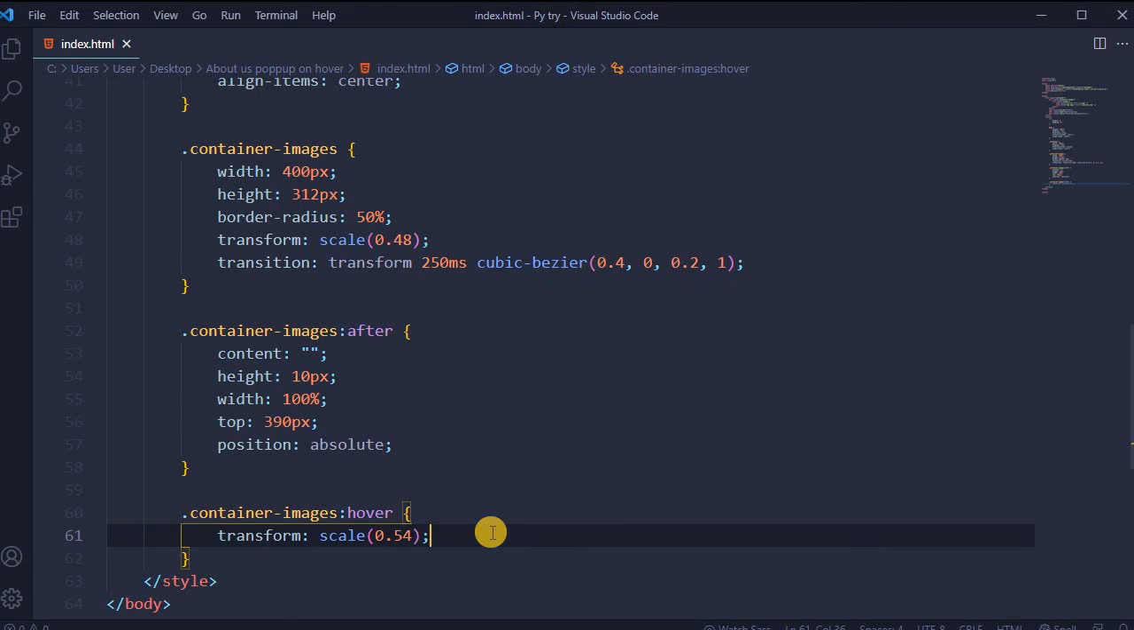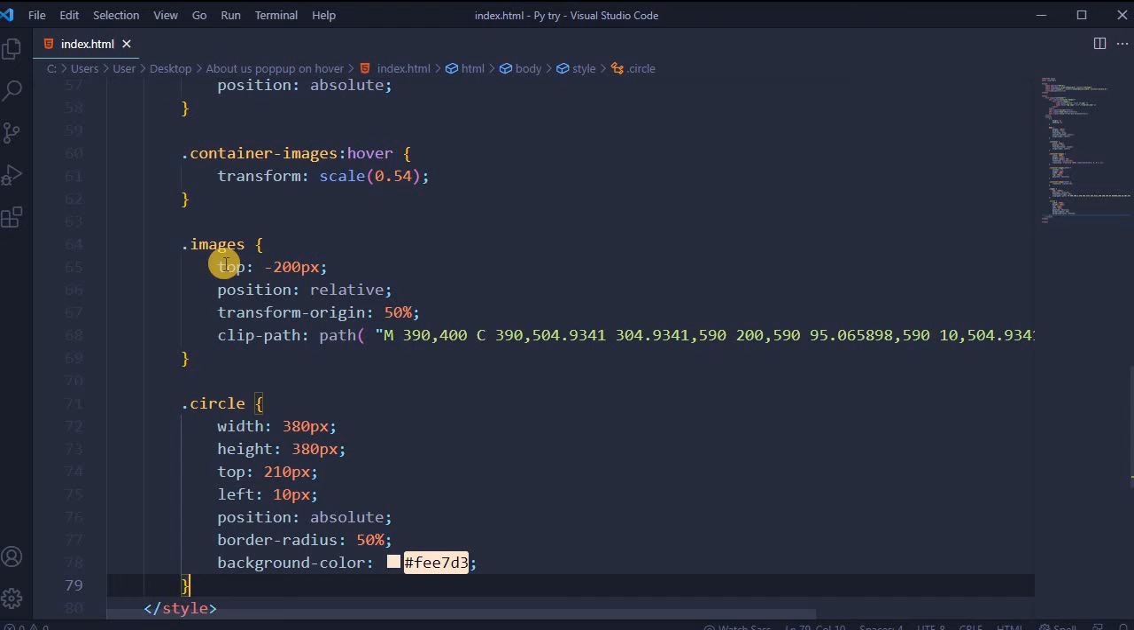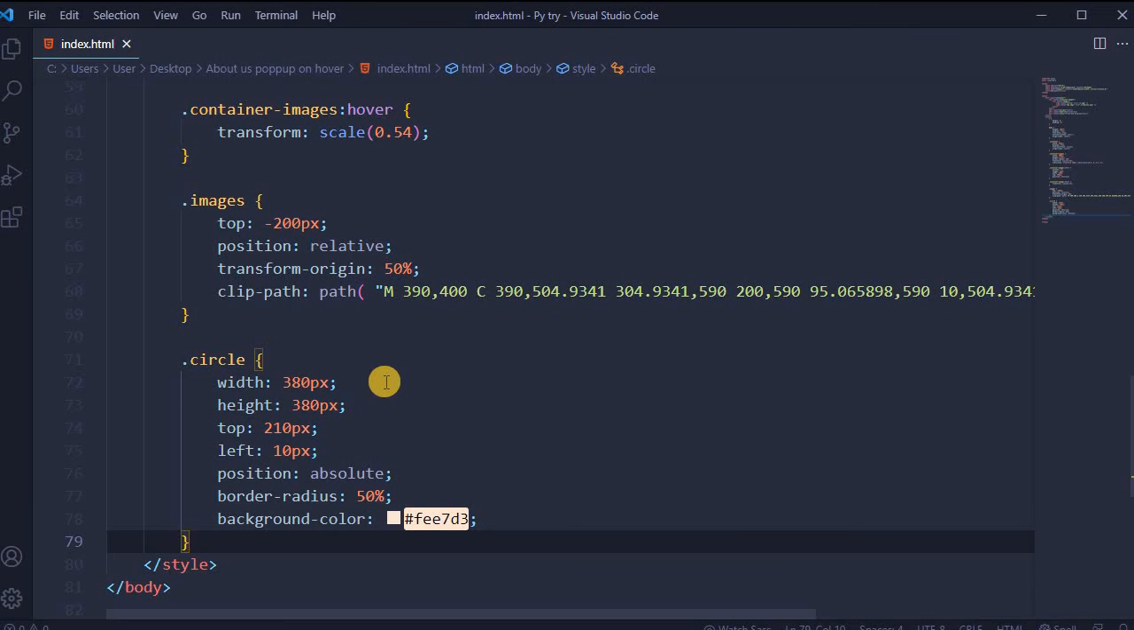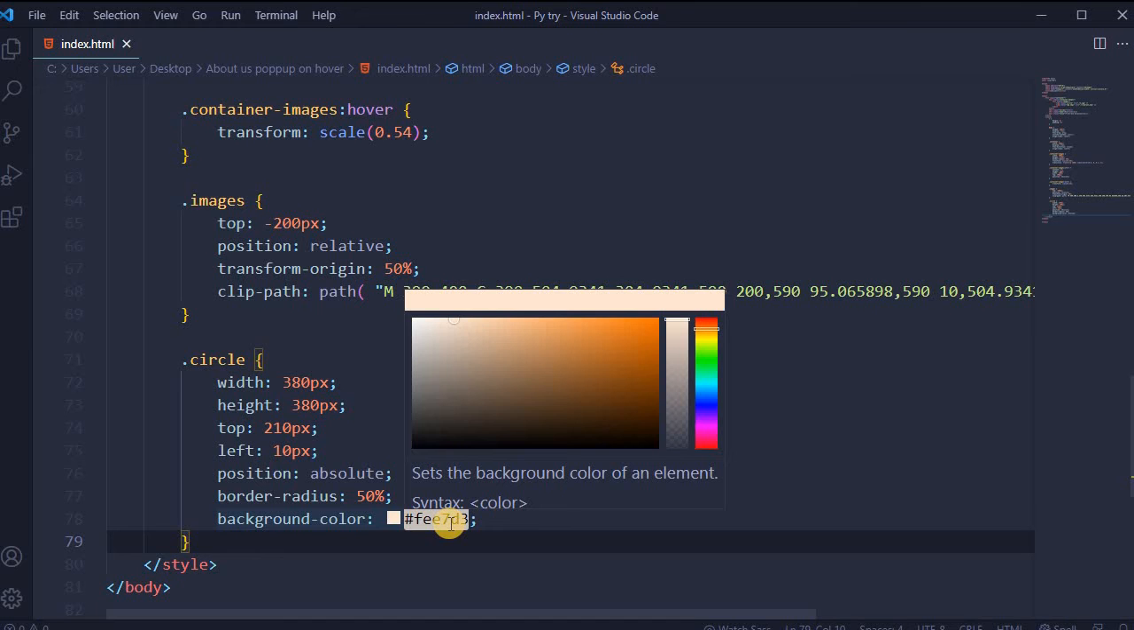When container image is hovered, it will be transformed scale 0.54 from the initial 0.48. Image will be displayed from top minus 200 pixels with transform origin 50% and added clip path. Circle width 380 pixels, height also 380 pixels, with border radius 50% and added background of white color.